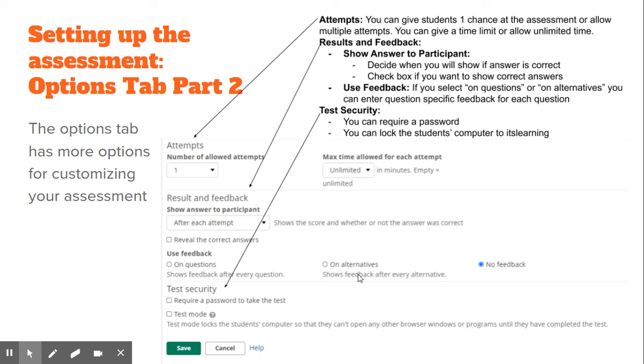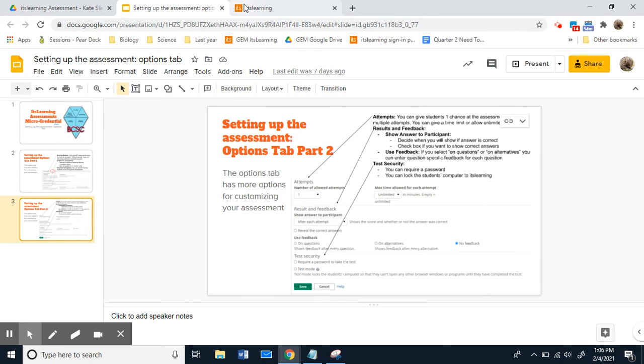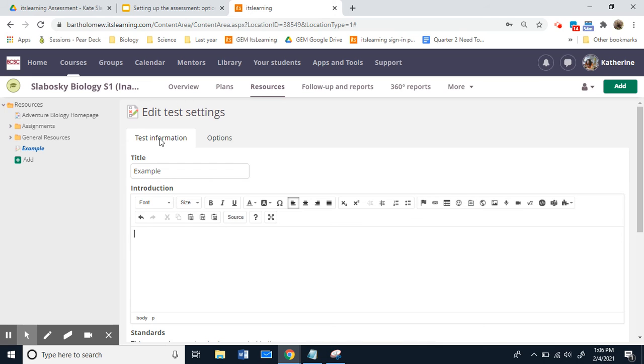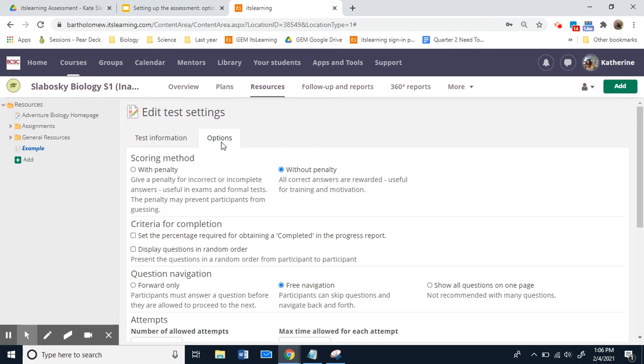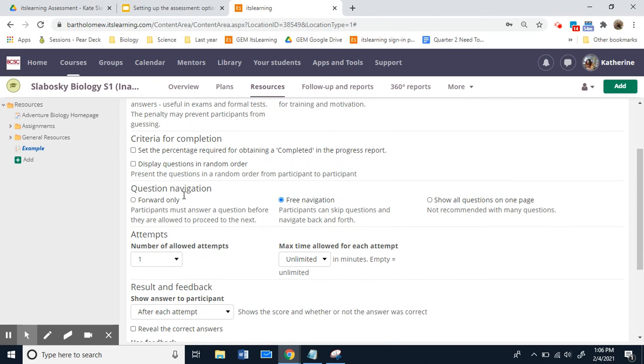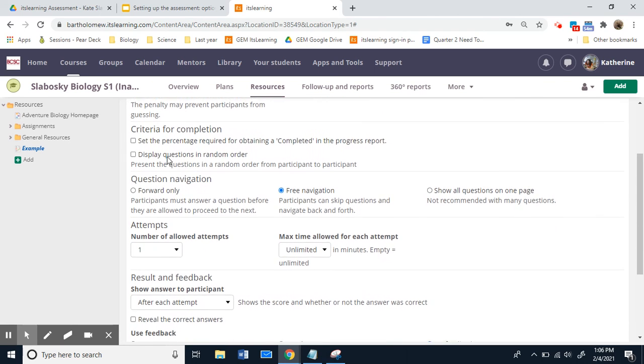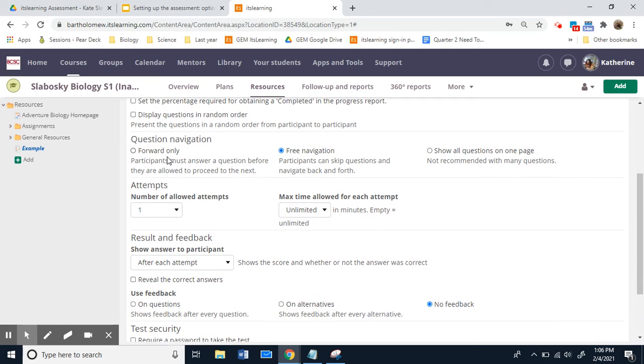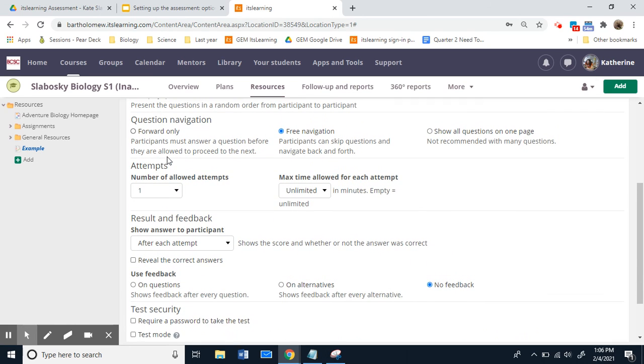So those are all the options you have on the Test Options tab. I'm going to go ahead and show you this on my It's Learning page. So here I am in Test Information. If I want to adjust the options, I just click the Options tab, and you'll see all of those options that I've told you about previously.